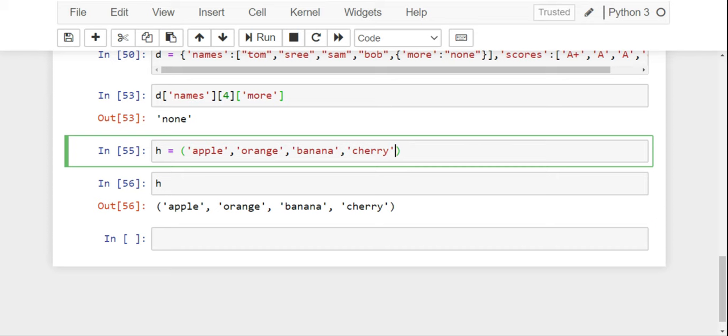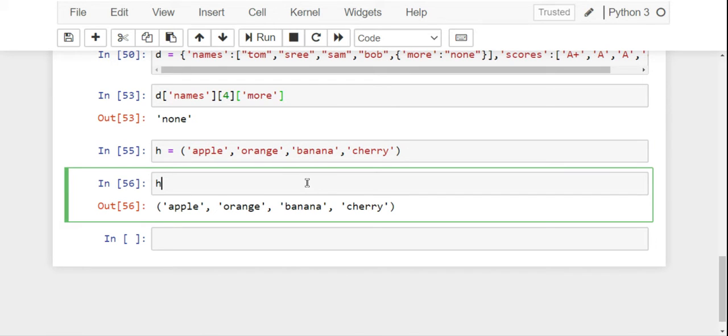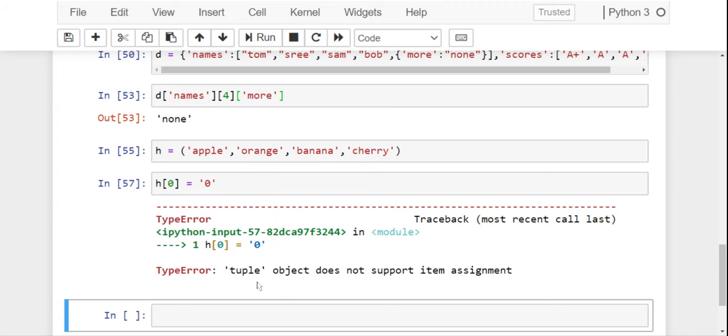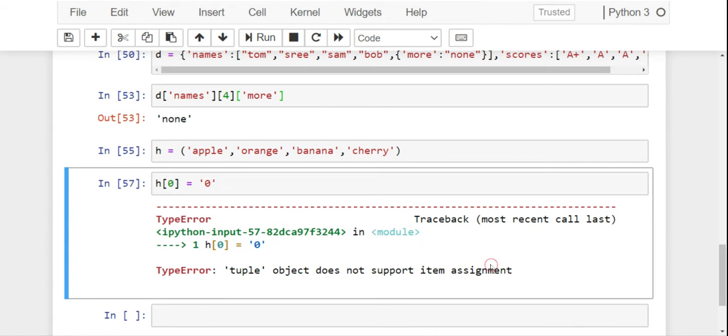So, if you see here, apple and orange and banana cannot be changed unless they're reassigned. So if we say hatch 0 equal to, let's say 9, or 0 rather, it says type error: tuple object does not support item assignment. So what does this mean? It means that it does not support this assignment. So the only way to change it is by reassigning the whole thing.